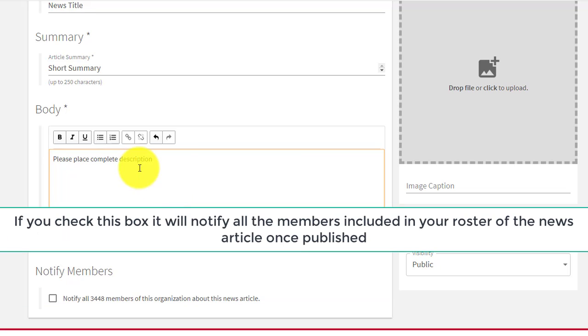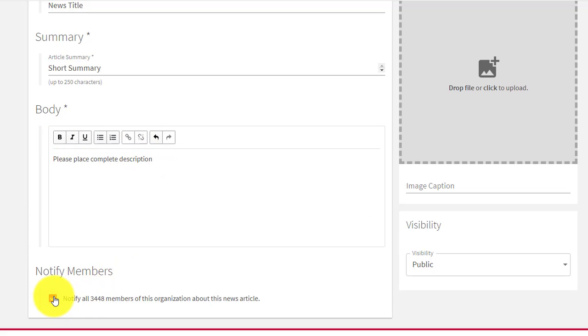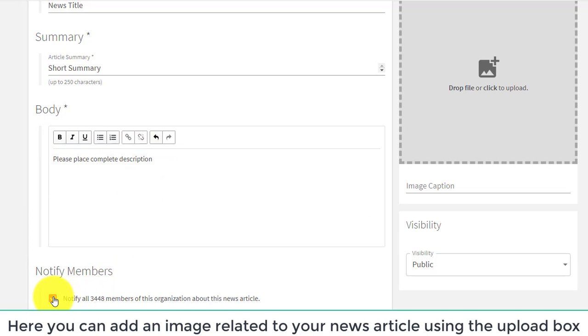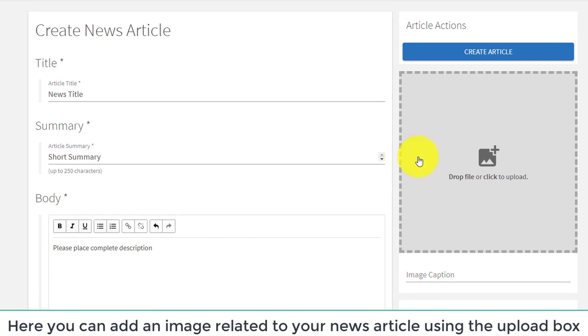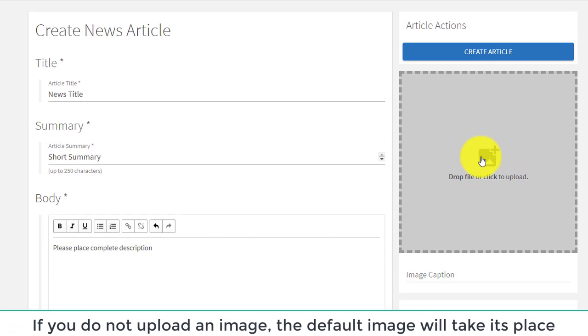If you check this box, it will notify all the members included in your roster of the news article once published. Here you can add an image related to your news article using the upload box. If you do not upload an image, a default image will take its place.